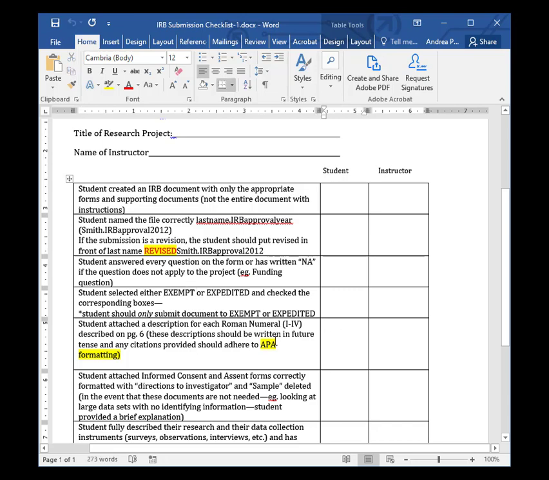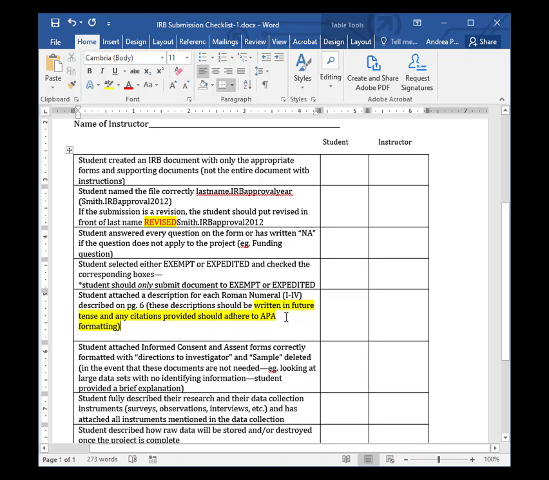And this just talks about how you're using that description for all the different areas that you have to talk about on page 6. And notice this says the description should be written in future tense and any citations provided should adhere to APA. I'm going to highlight that for you. So this is what I'm going to do, not what I've done. All right? That's how you're going to write the IRB proposal.